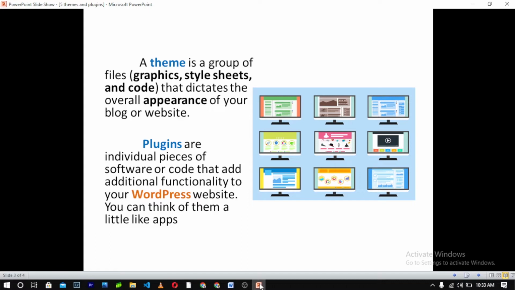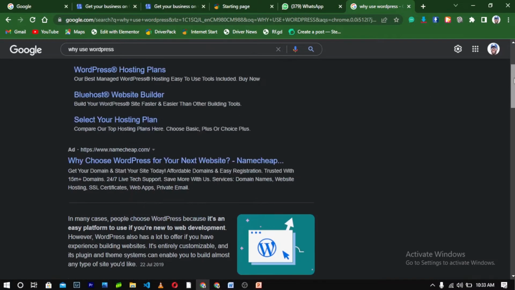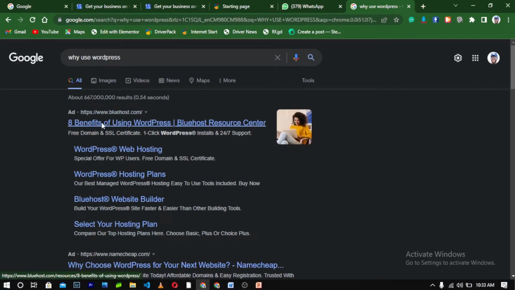what are themes? A theme is defined as a group of files, graphic style sheets and code that dictate the overall appearance of a blog or website. So that's a simple definition of a theme. It is just the style, the graphics and the color used in designing your website.